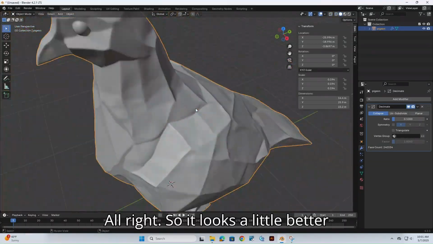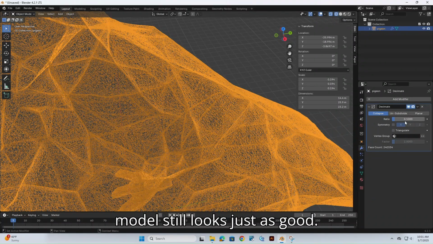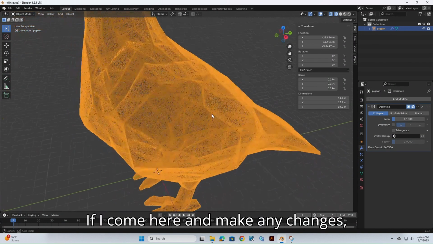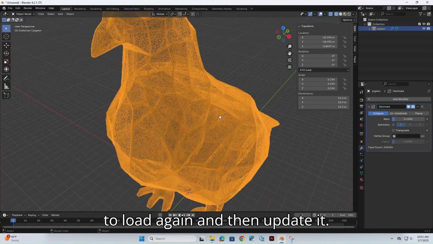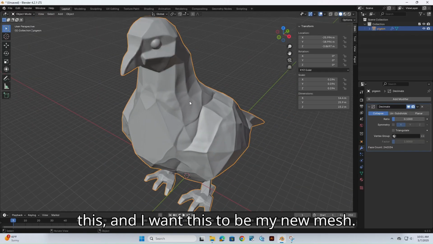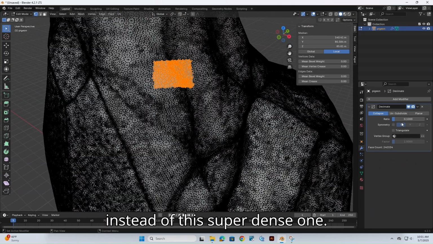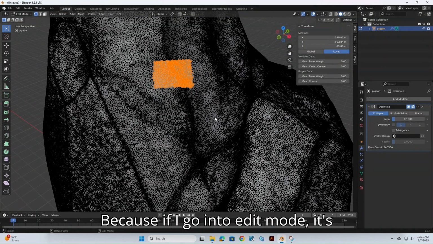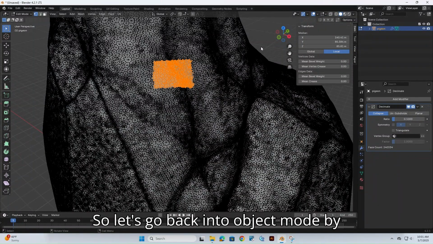All right. So that looks a little better now. That's a lot less dense, but the model still looks just as good. If I come here and make any changes, it'll then take a minute to load again and then update it. But let's say I actually was happy with this and I want this to be my new mesh instead of this super dense one, because if I go into edit mode, it's still using the super dense mesh. This modifier is just changing after that step. So let's go back into object mode by hitting Tab.